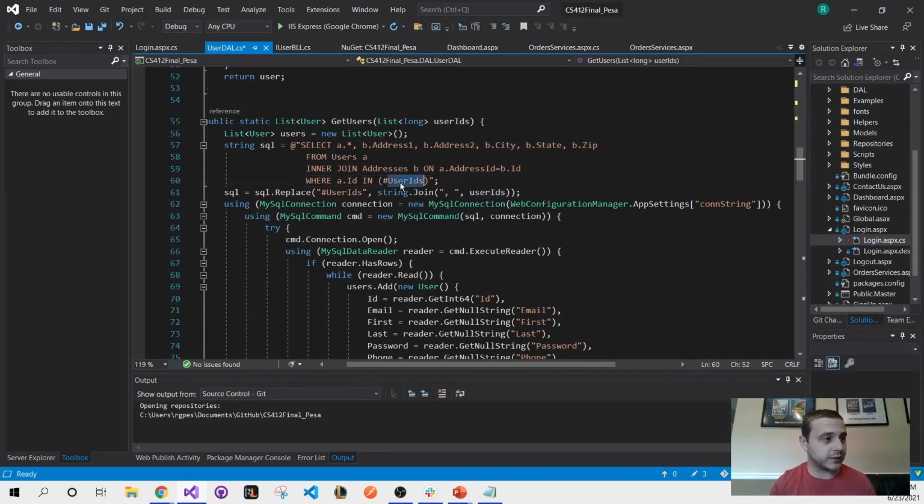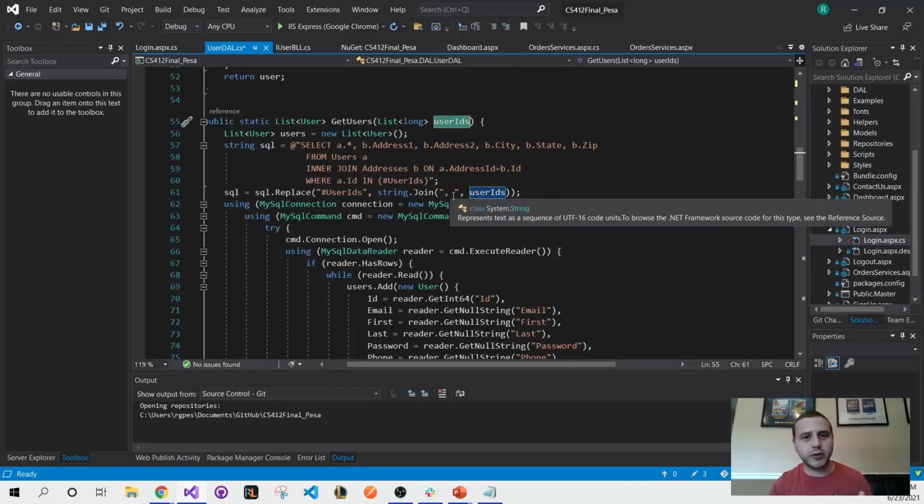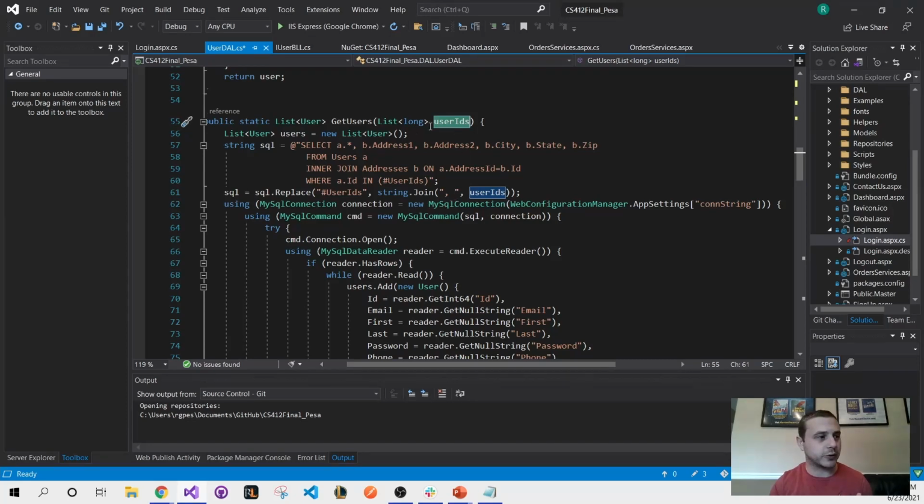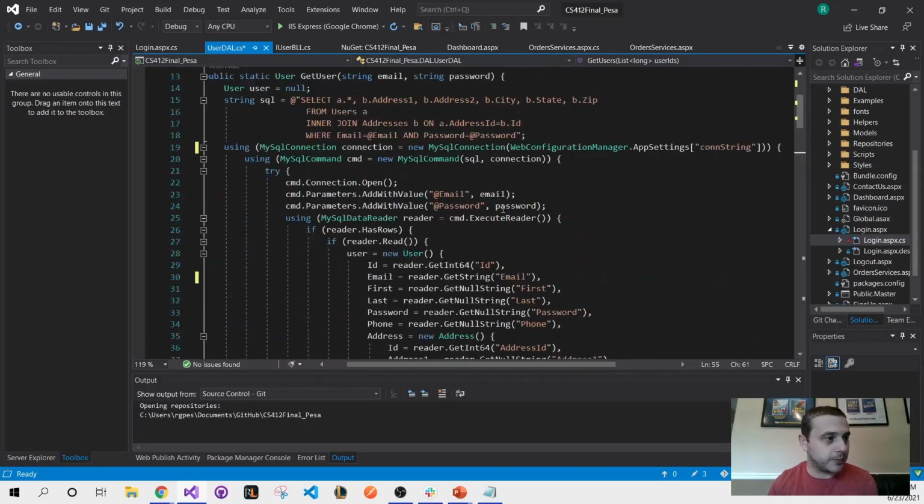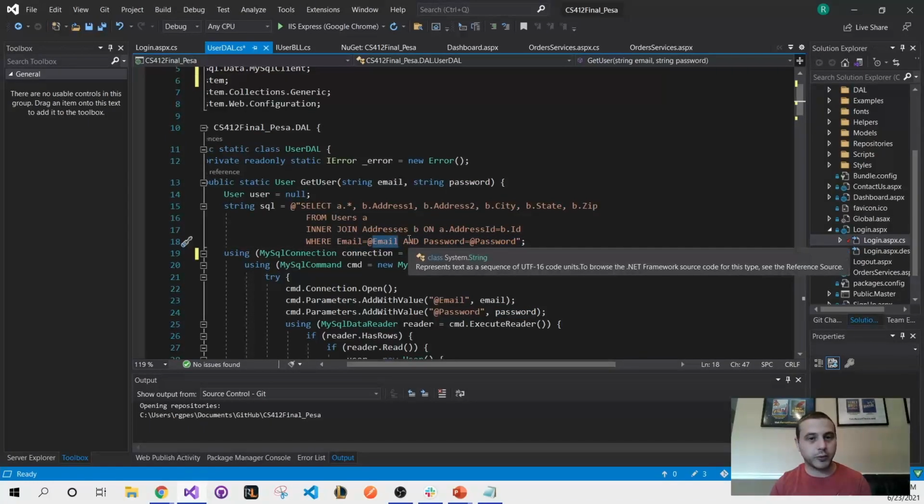And by the way, the way that I did this is, since user IDs is coming from me, the developer, and not from the actual user interacting with my website, I'm directly replacing the user IDs here. So I'm doing SQL.replace, and then user IDs, and I'm just joining this list. That's okay because the user of the website won't be able to interact with this in this way. But when you're taking in their direct information, like their email and password, then you want to parameterize it.